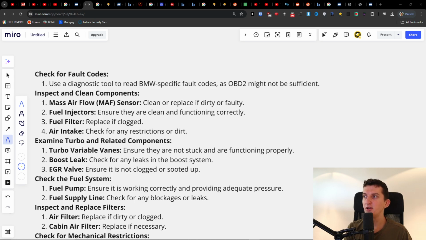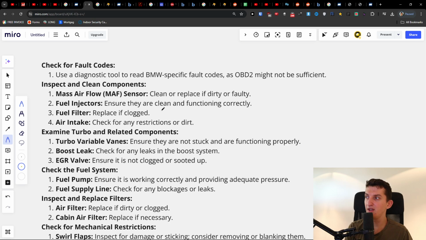Hey there, maybe this video is going to be completely useless and I'm sorry, but I just want to make this quick guide for you if your BMW 1 series has no power when accelerating and what you can try to do. So first, you can use the diagnostic tool to read BMW fault codes.